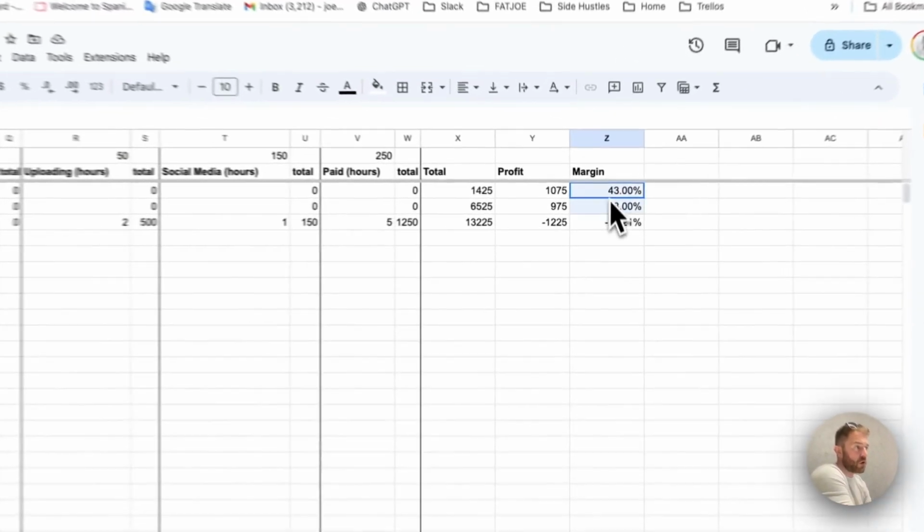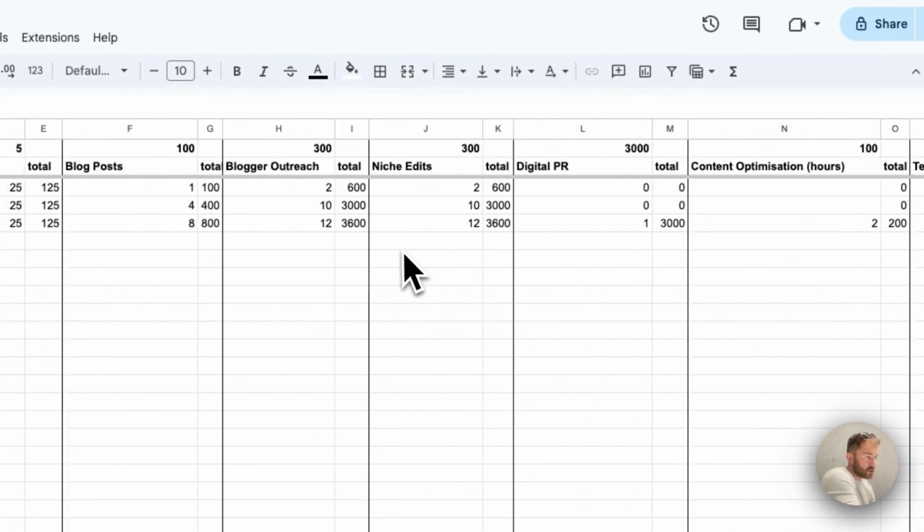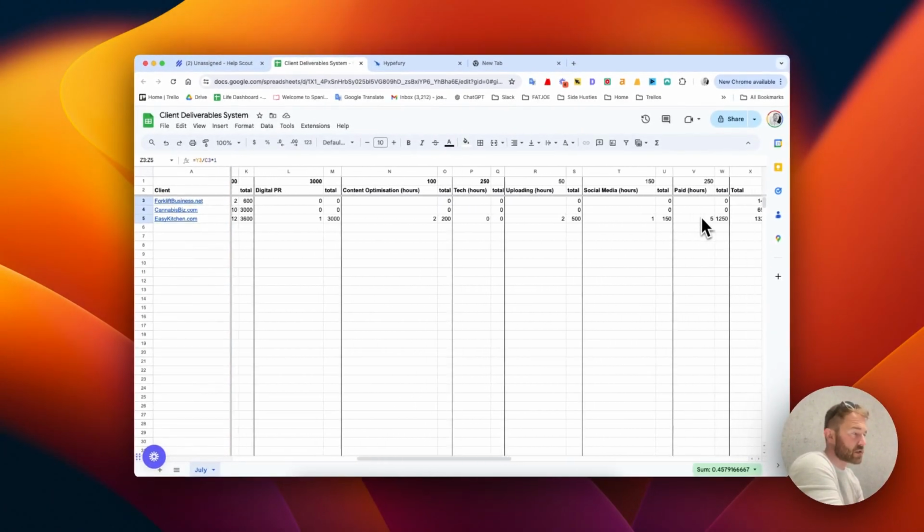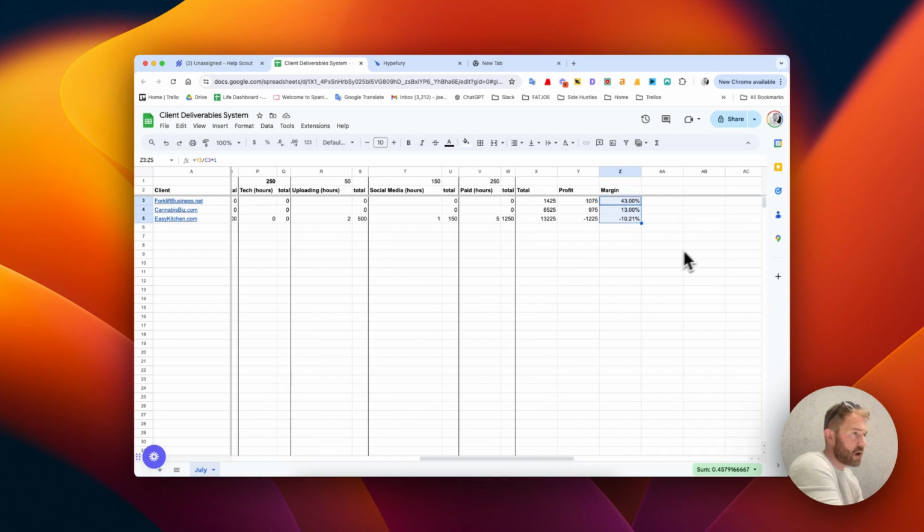And if something was below, we would look into why. What is it that we're doing this month that's bringing the margin down? And then we decide if it was worth it or not. Because sometimes it is worth going lower on the margin for 1 month if it means in subsequent months you're going to get a bigger return, more results, happier clients.